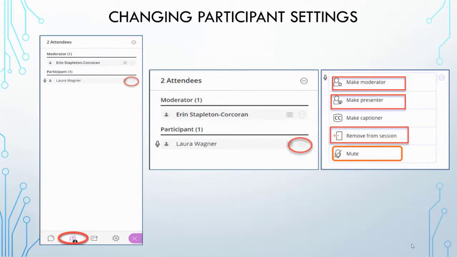So in the middle picture in the top where it says 2 attendees, if you click on that circle, I didn't highlight that, but let's just mention this because one of you had asked about this. If you click on that, you can mute all from there. That's where you'll get a mute all option.